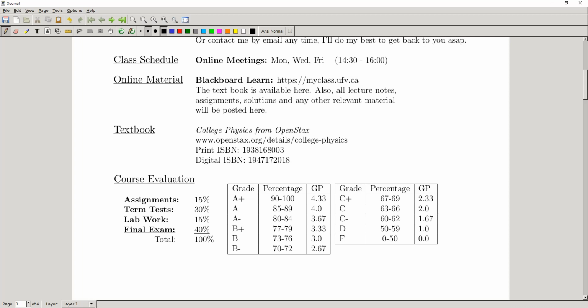I guess the next thing I can talk about is the textbook. The textbook that we're going to be using is College Physics from OpenStax. OpenStax is an open source textbook, so it's basically a free-to-use online textbook that you can make use of. It's actually a really good online textbook. There are hard copies of it.